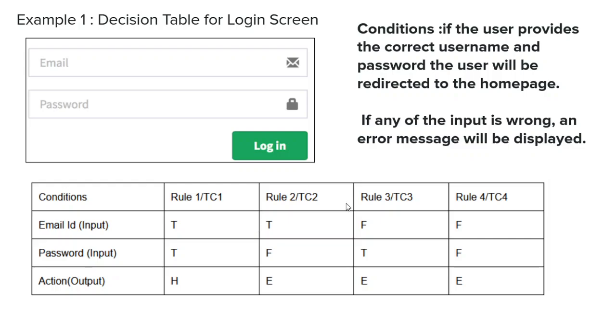Now what is the next combination? Email ID is true, email ID is correct, but password is incorrect. So correct email ID, but password is incorrect. That means it should show some error message. So here, what would be the action? Action would be the error message. So output would be some error message because password is incorrect.